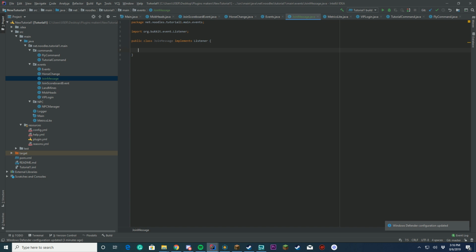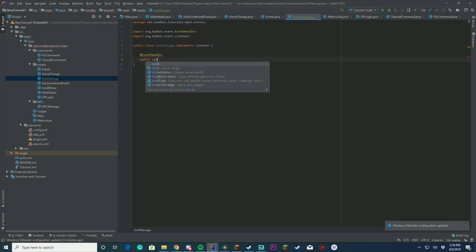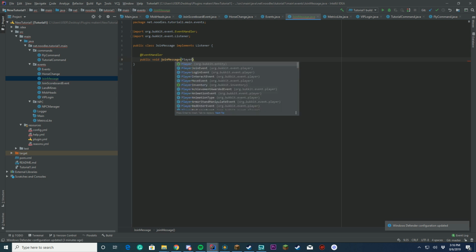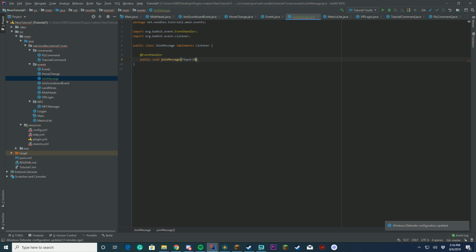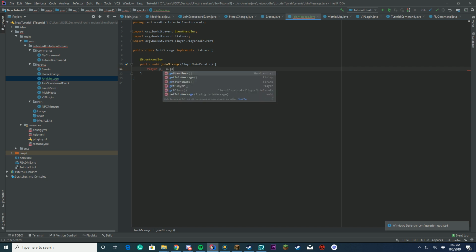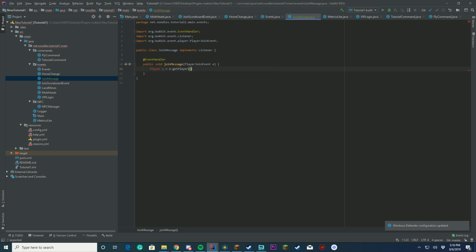Then we're going to do our normal thing where we use our EventHandler, and we're going to make a public void, and we can call this joinMessage, I don't know. Make it something you want, and then it's going to be PlayerJoinEvent, which we would call e, and we need to get the player, of course. Player p equals e.getPlayer(). That easy. Make sure to import all your imports.